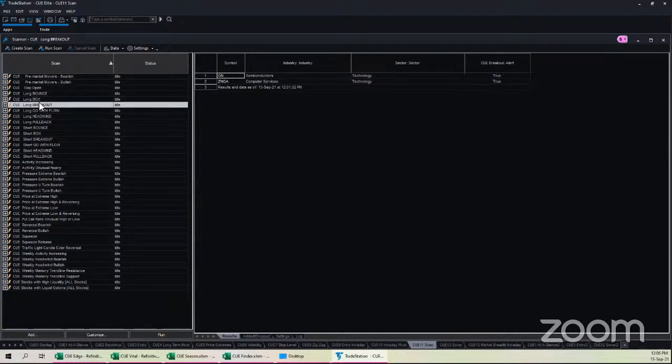How to change the symbol list? I'll come back to that, but let's look at long breakout. It will show the output like this. I just ran this. You can see result as of 13 September 12:01:32 p.m. Oh, already 1 hour.